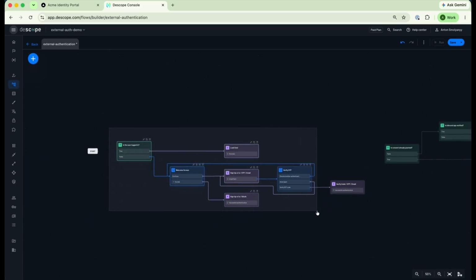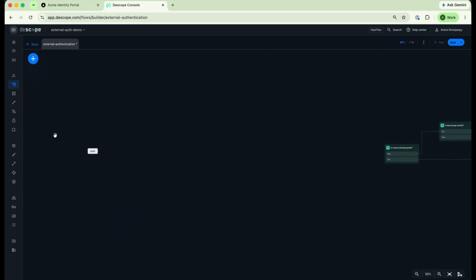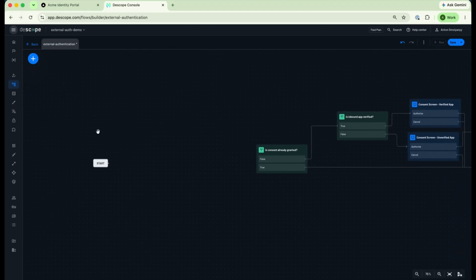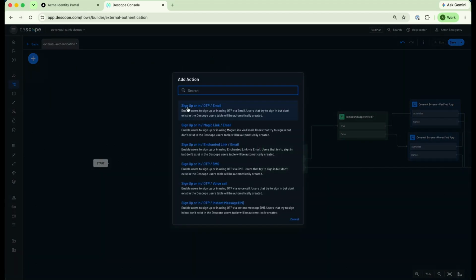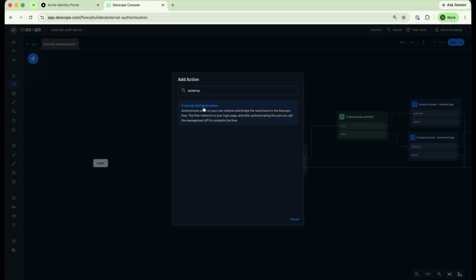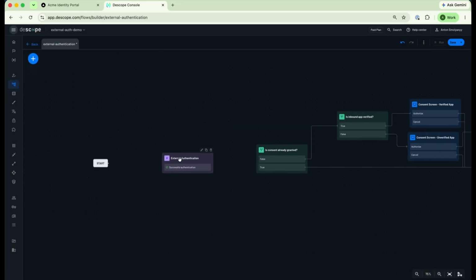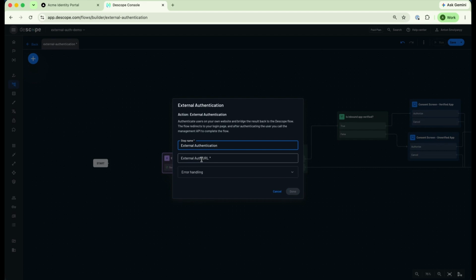And we can actually just select all of these components and delete them. And now all we're going to do is add one action. So go to the blue plus, select action, and search for external authentication, include in the flow. Now double click on it to edit it. And this is where you include that login endpoint that I mentioned before.